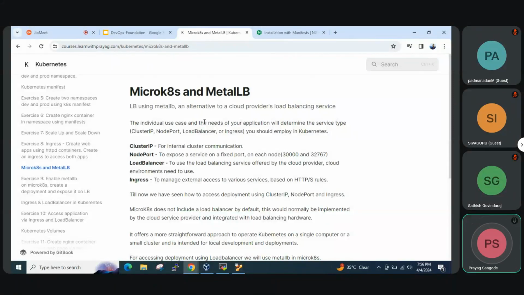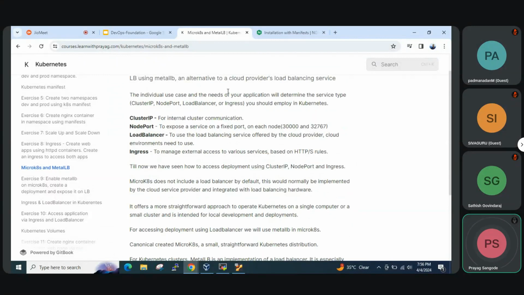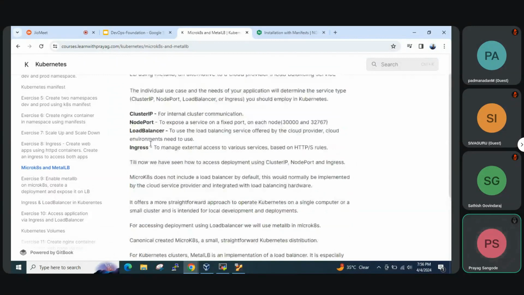If you want, you can use it on bare metal, but it is not recommended for learning purposes. To get a feeling of the load balancer of the cloud, we are learning about MetalLB. So we know that we have ClusterIP, NodePort, and LoadBalancer. We have seen examples for ClusterIP and NodePort. Now we'll see an example for LoadBalancer as well.